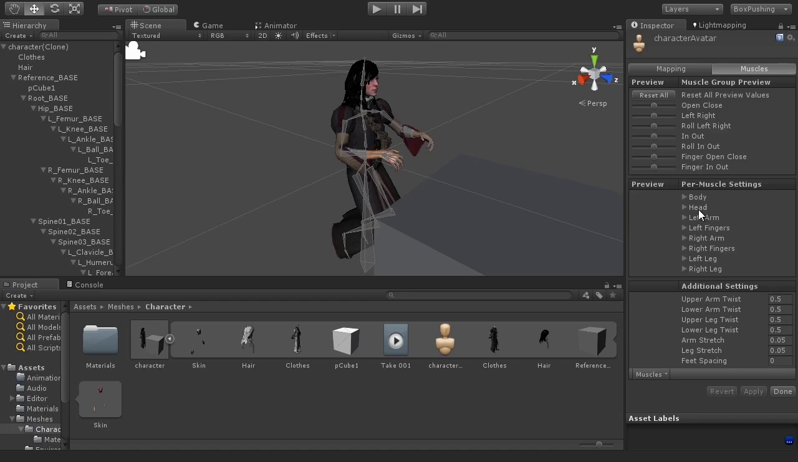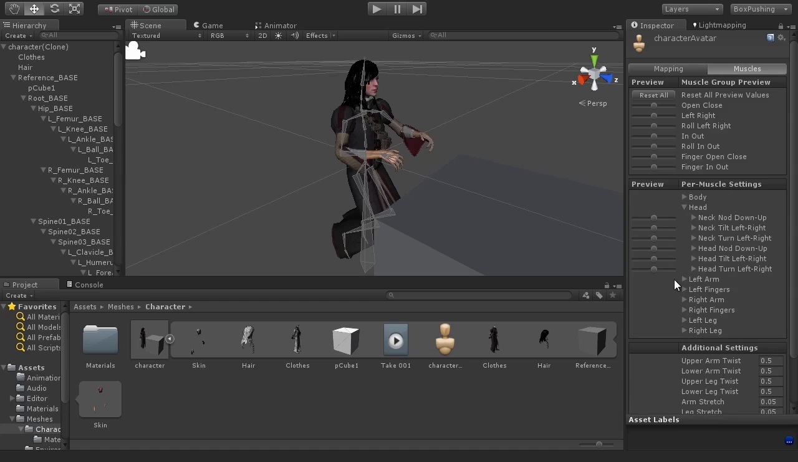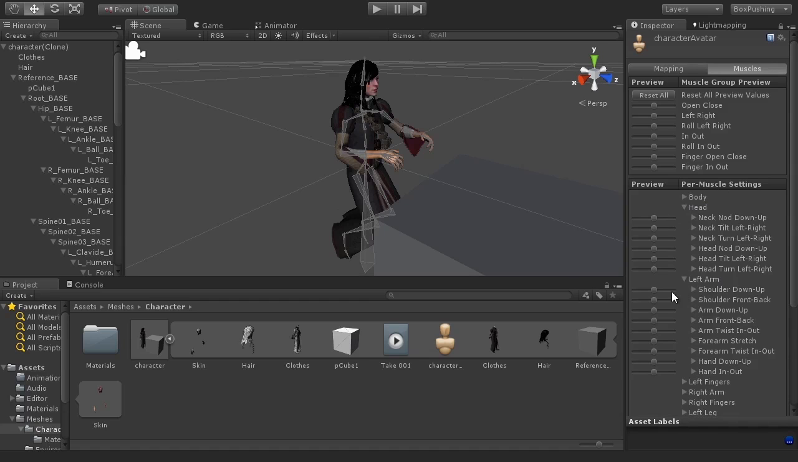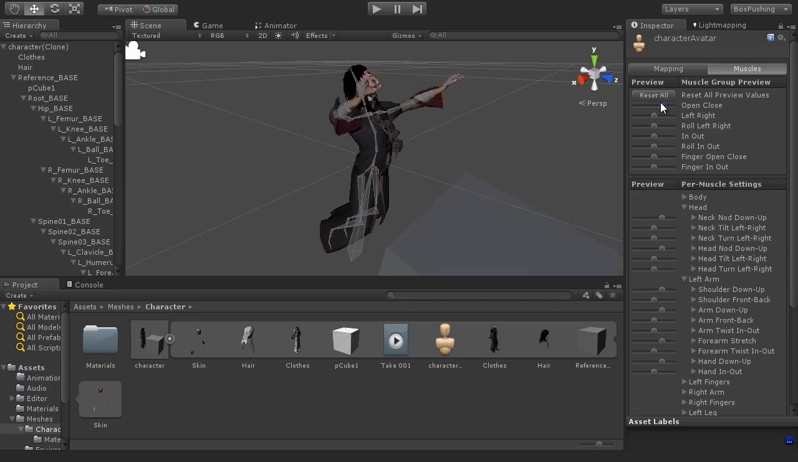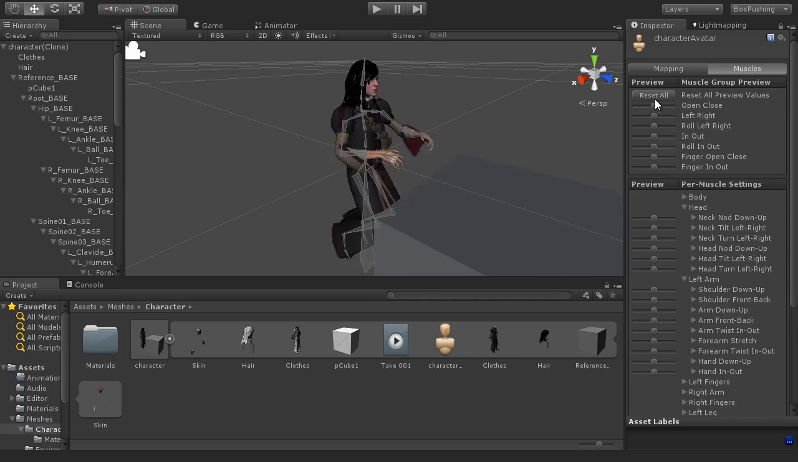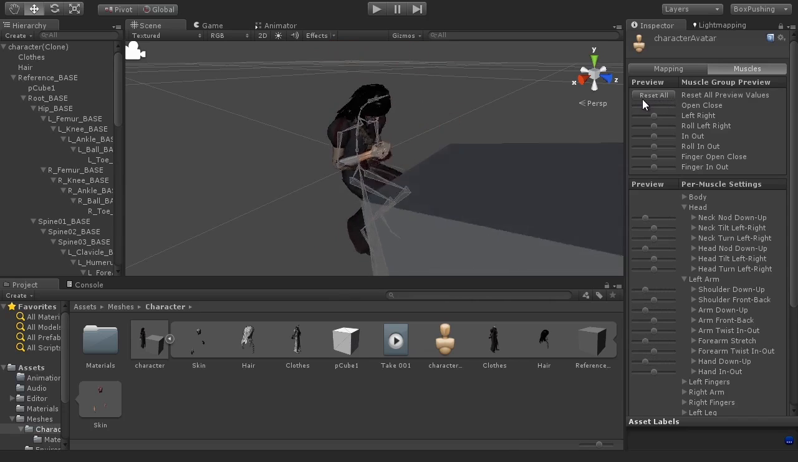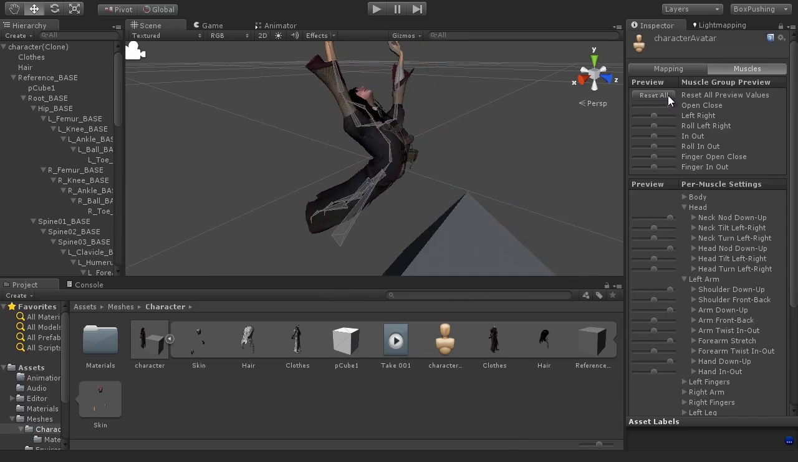Let's just open up, for example, the head section here, the head slider. Maybe open up this left arm slider, and let's take a look at what's going on here with these muscle definitions. You'll notice that now when I slide between the open and close pose up here, the sliders down here are actually changing, and that's because these presets here are controlling how these sliders work. So when I slide between the open and close pose, you can see that the sliders below in the per muscle settings are also sliding to their different extremes.